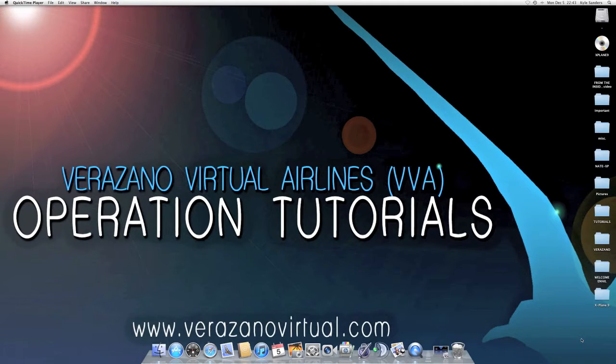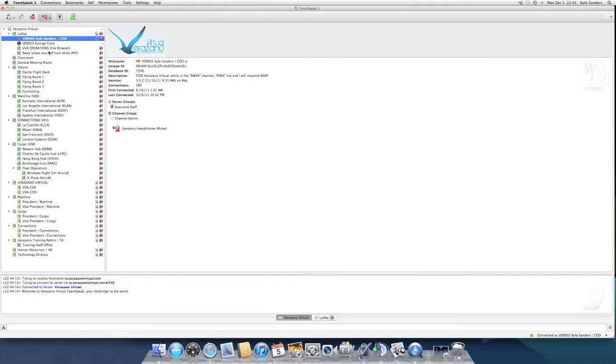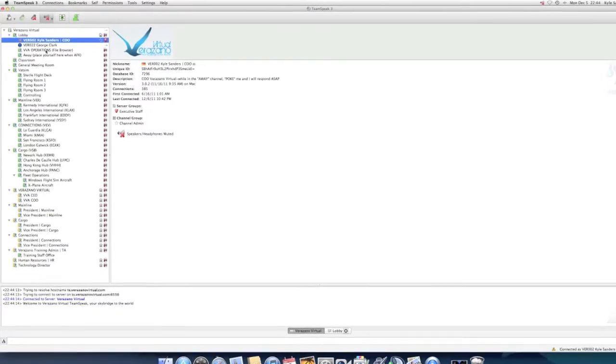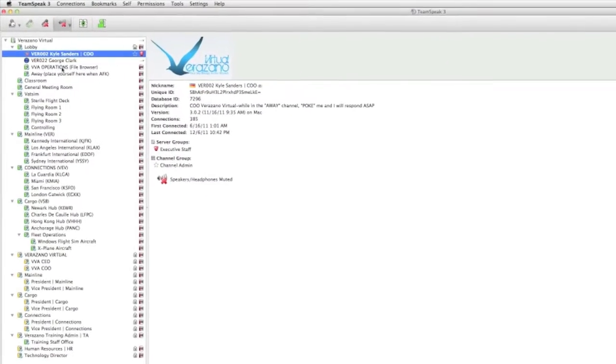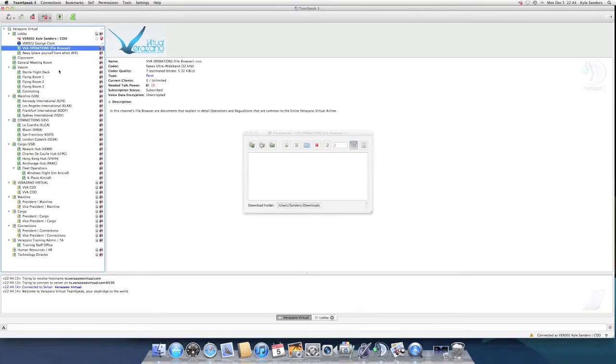Section 15 of the Verrazano Virtual Airlines Standard Operating Procedures document, and saved in the VVA Operations File Browser in the Verrazano TeamSpeak. To find it in the TeamSpeak file browser, you open up TeamSpeak. Connect to the Verrazano Virtual TeamSpeak. Right-click on VVA Operations File Browser. Then click Open File Browser.